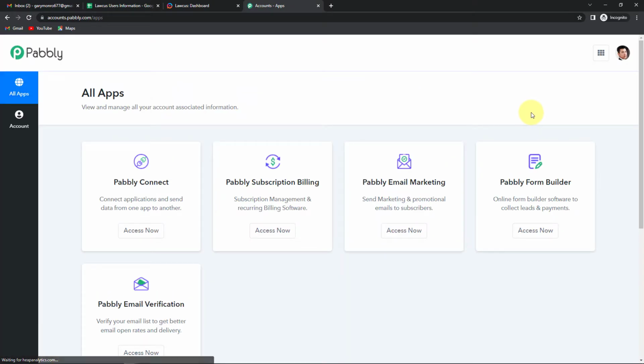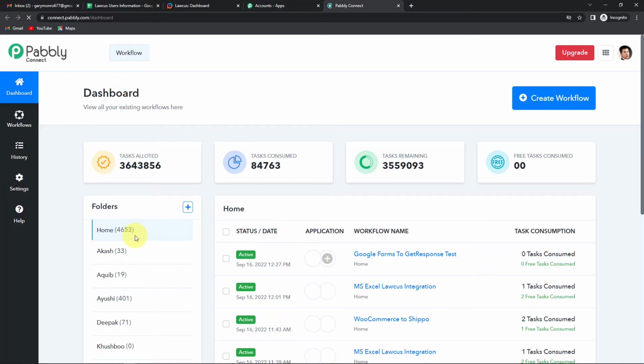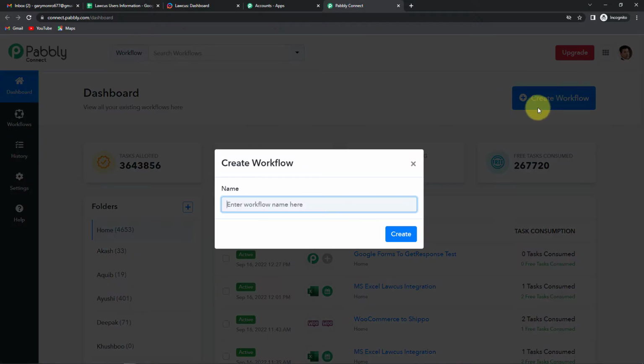Now I'm going to click on sign in since I already have an account. And here it has taken me to the all applications page. Let's click on access now for Pabbly Connect. Now here we have reached the dashboard of this application. On the right hand side you can see a tab create workflow. Let's click on this. Once done, it is asking me to name this workflow.